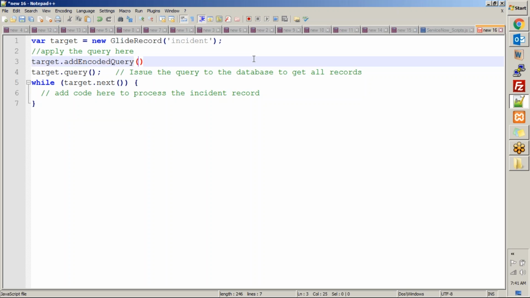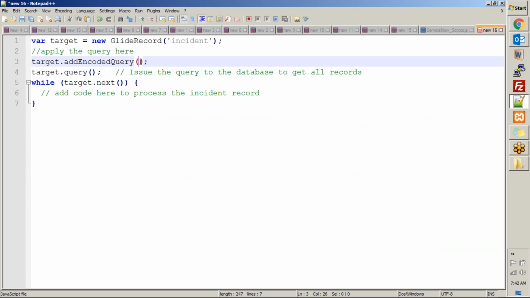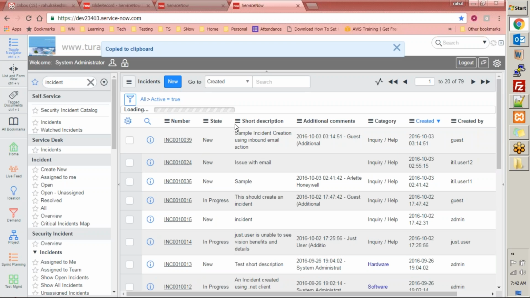This is a method, and within this method we have to apply the filter, and the filter cannot be used as active equals true. What you have to do is right click here and copy query from here, right? It says copy to clipboard. Now we come back here and put the query that you have copied. So this one gives you active equals true. What if you apply more filters to it?